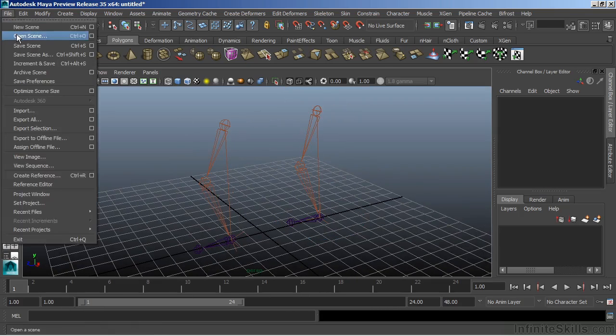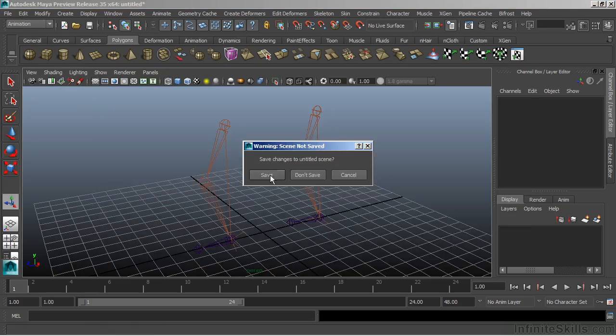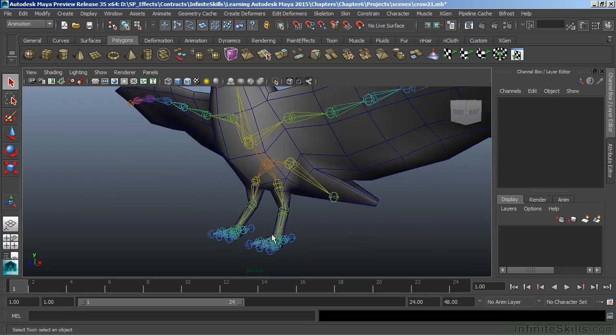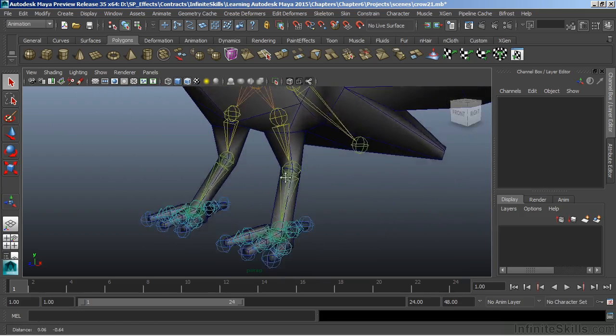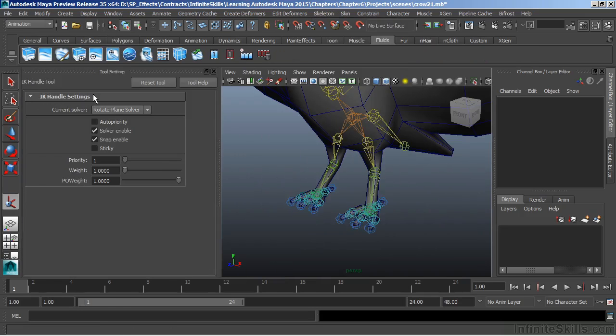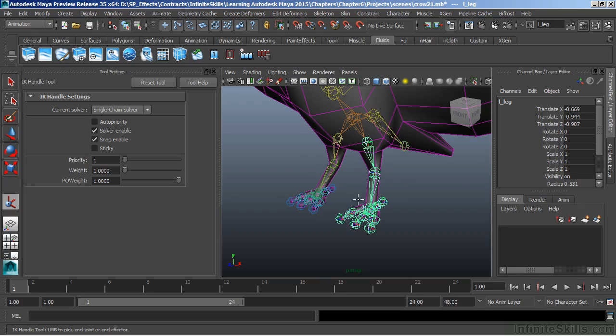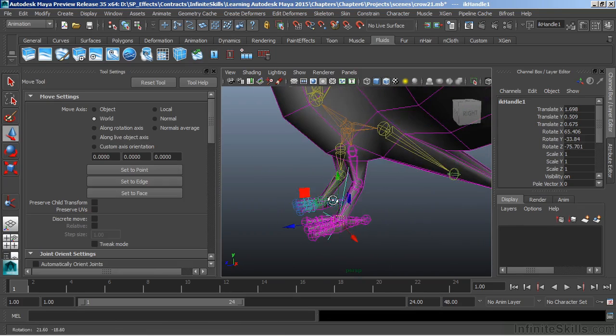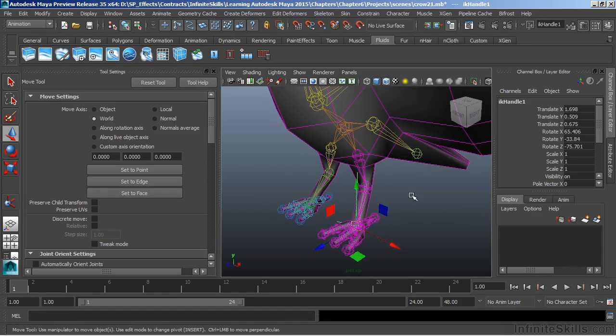And I'm going to open our crow scene. And for our crow, I'm just going to add an SC handle to our character's leg. Let's zoom up here. And we'll go to Skeleton, IK handle tool, and we'll open those options. And I'll just hit reset, and that's going to bring me back to my single chain solver. And I'll go to the character and click on the first joint, and then we'll click on the last joint. Now I have a single chain handle on there, and I can grab that and move it, which will in turn allow me to move my character's leg.